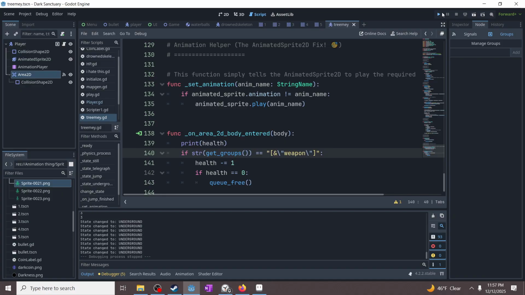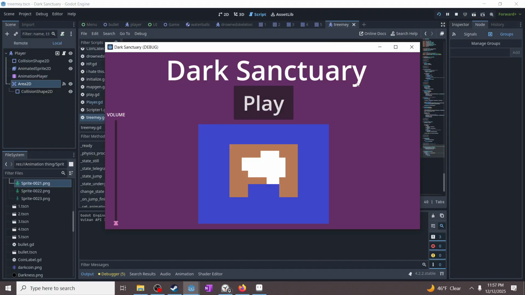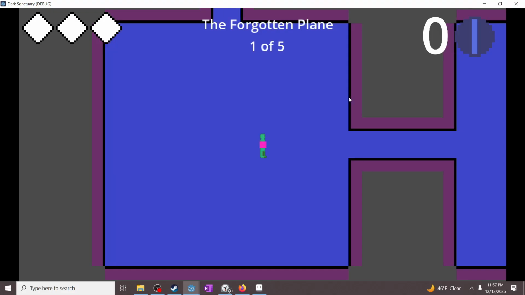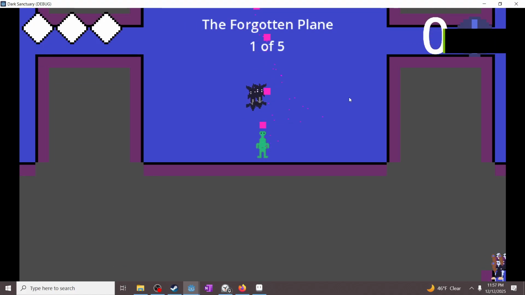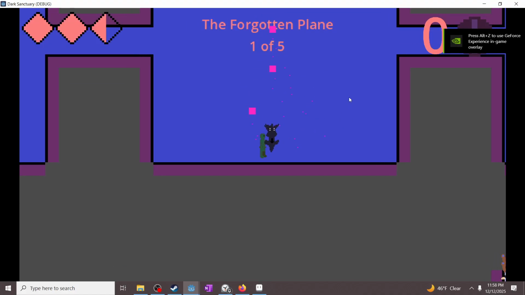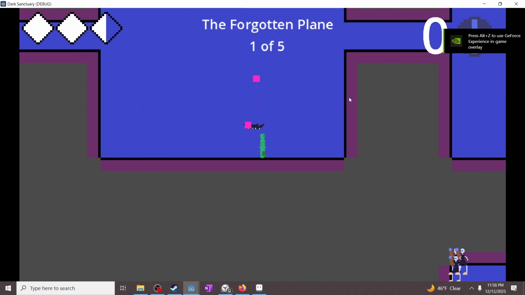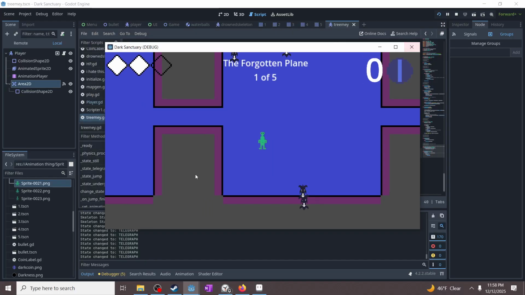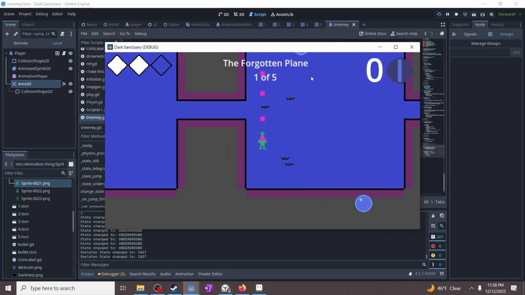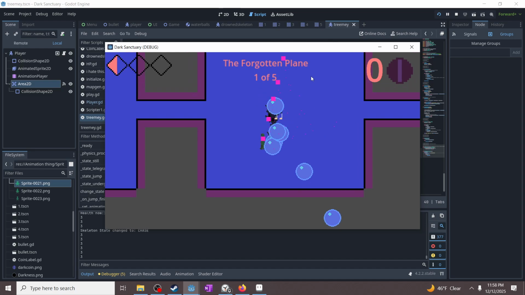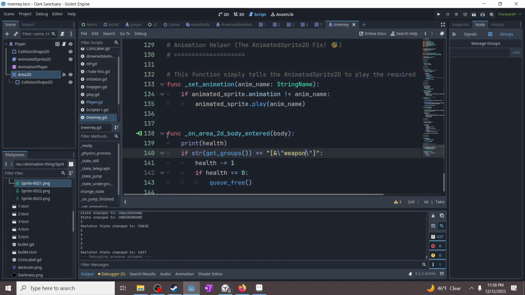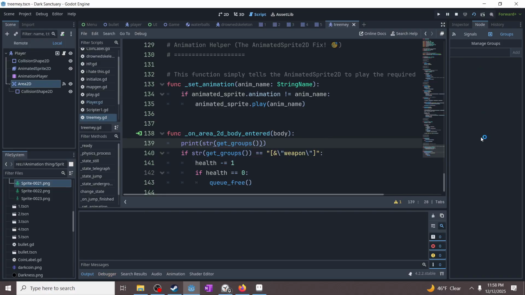Weapon. This is going through so many changes. I forgot it was weapon. That's on me. Weapon! But it's my weapon! Why isn't my weapon working? Let's check in the console. I am so confused.